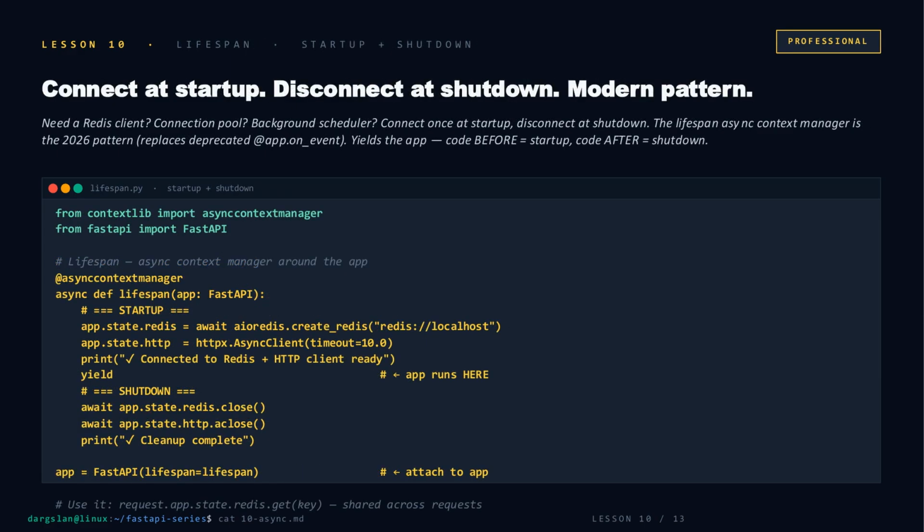Speed inside a request is one half of the equation. The other half is not paying setup costs on every request. Opening a Redis connection or spinning up an HTTP client per call will wreck your tail latency. The lifespan context manager fixes that. Everything before yield runs once at startup, everything after runs at shutdown, and the app uses those shared clients in between. This is the modern pattern. App on_event is deprecated, so reach for lifespan instead.